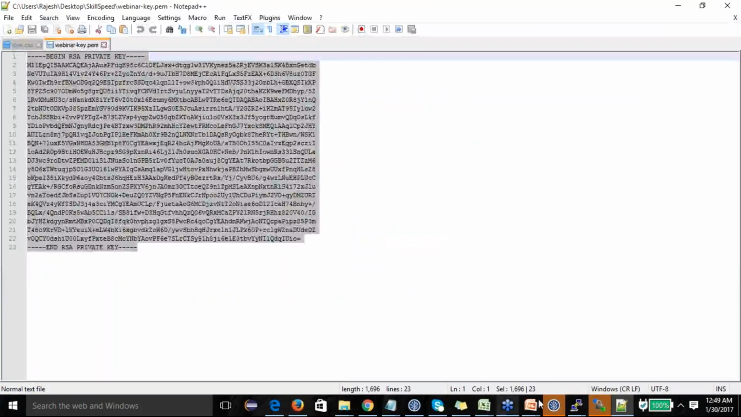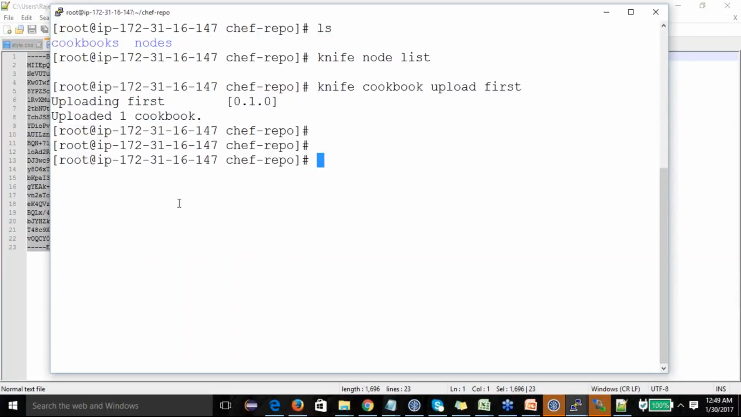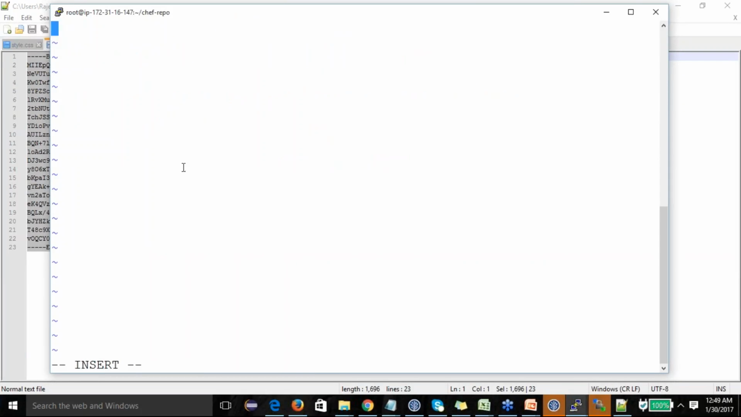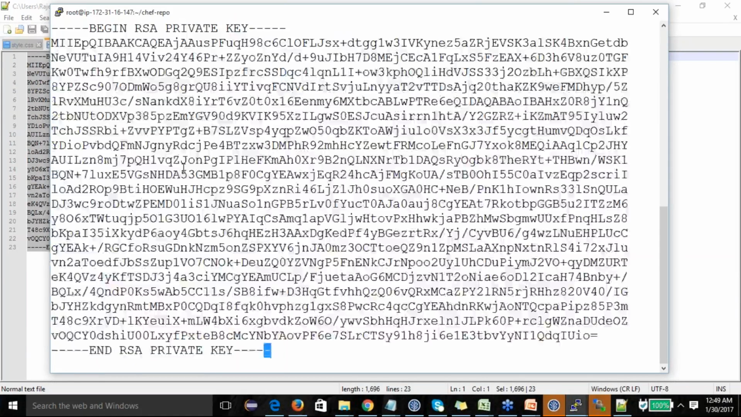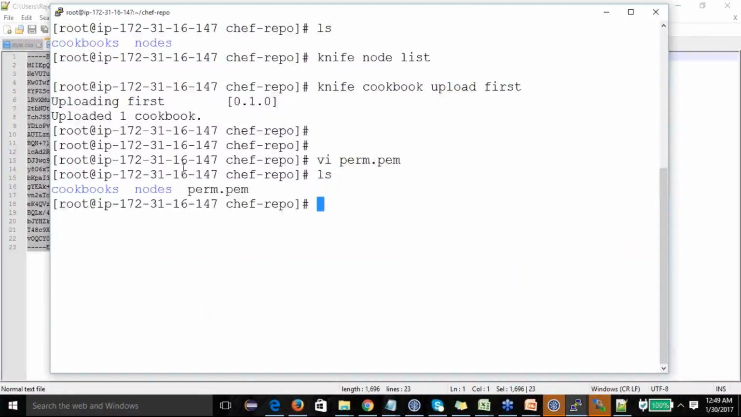This is my identity file, and I'm going to copy it here. So vi, and let's say pom.pem file. I'll just store it with this one only. That's cool. So I store everything I got ready, and these are the one-time activities actually.